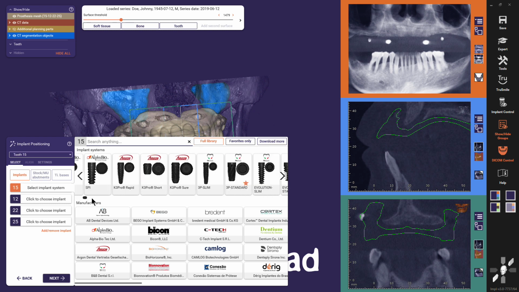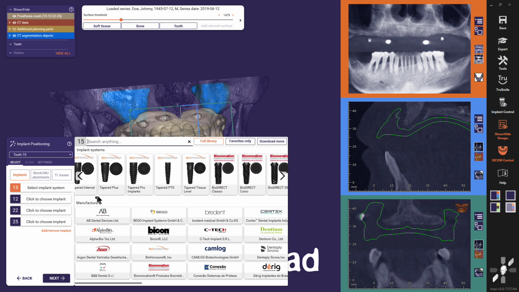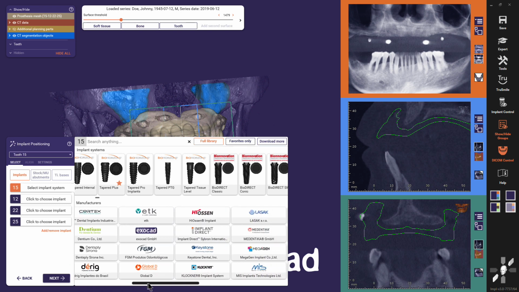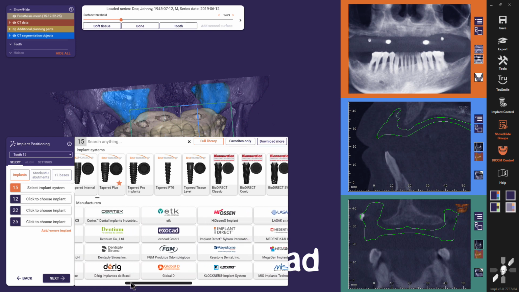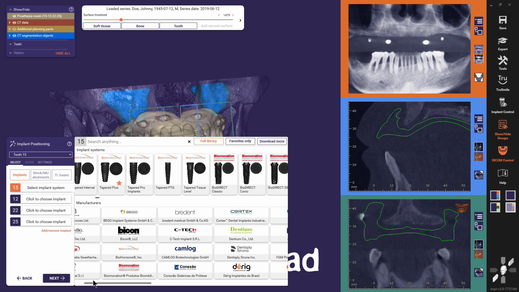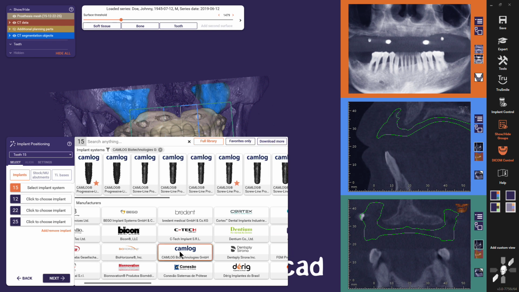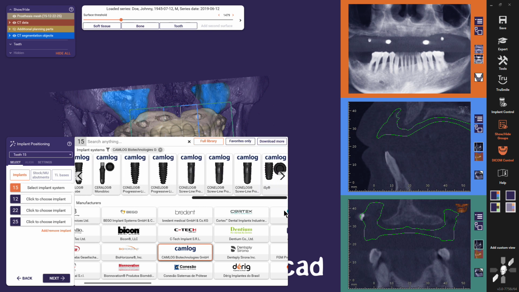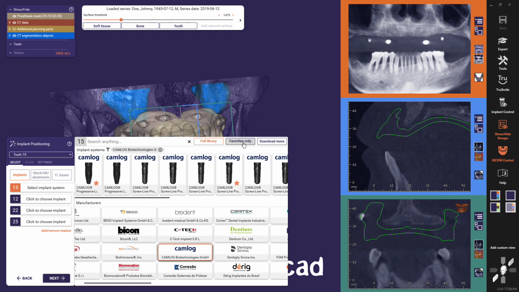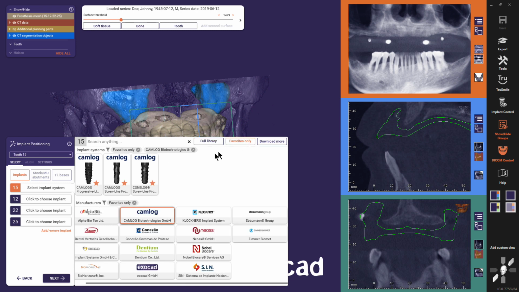Below, you have all your installed implant libraries listed. To mark one as a favorite, click the star. At the bottom part, you have all the manufacturers of the installed libraries listed. Click on the manufacturer to show only the libraries from that manufacturer in the implant list above. If you then click on Favorites, only your favorites from the selected manufacturer are shown.